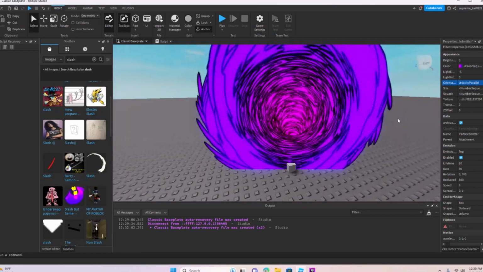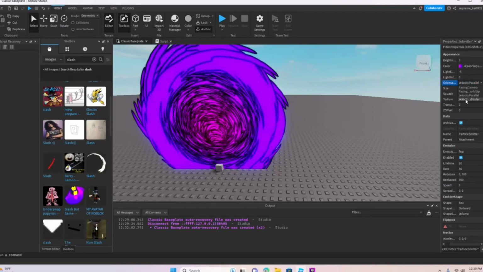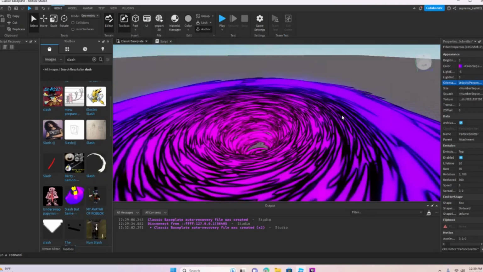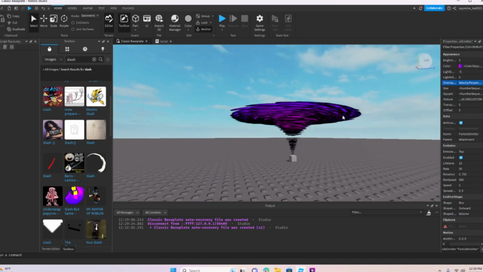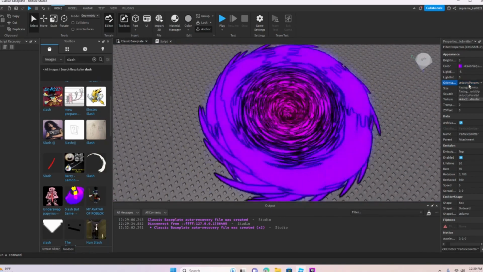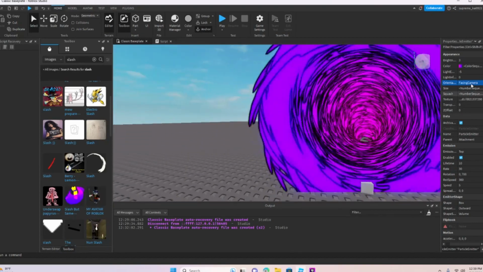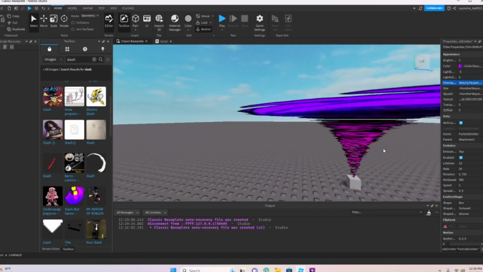We already know what parallel does. Makes it impossible to see there. We already know what perpendicular does. Good old effect in my opinion. And we already know what facing camera does, which is pretty useful in this case. Just gonna keep it there.